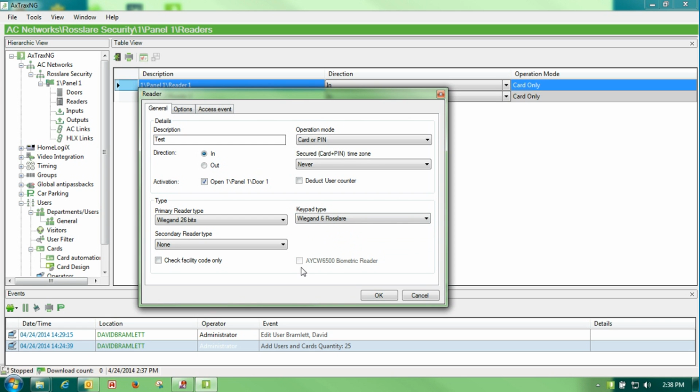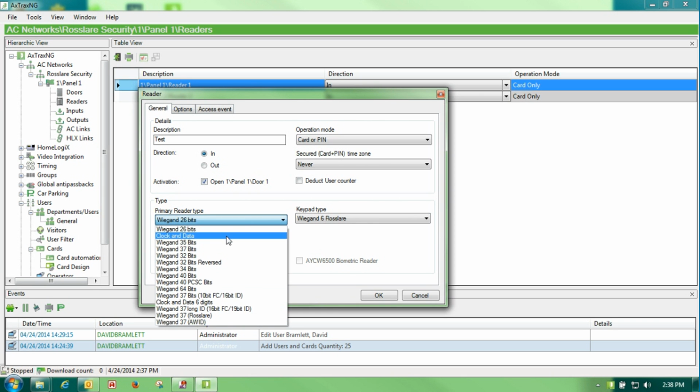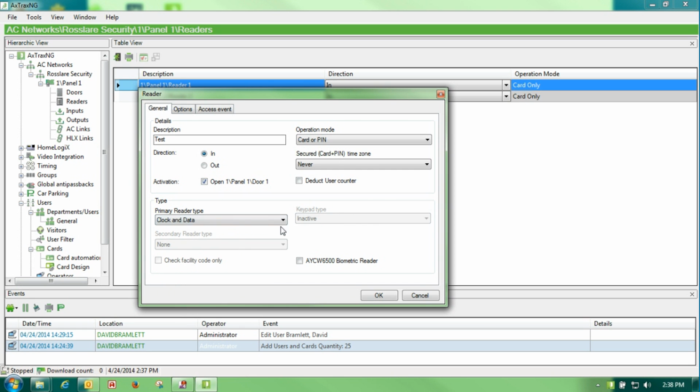If you are setting up one of our biometrics AYC W6500s, the way to get this to come back up is just to simply change your primary reader type once, then you can check it and tell it that it is a 6500.